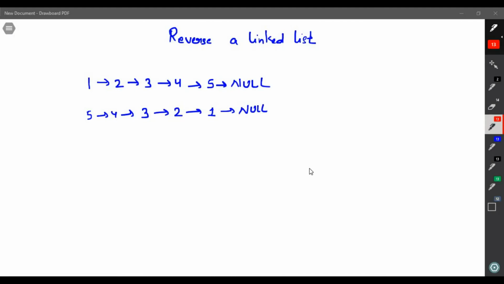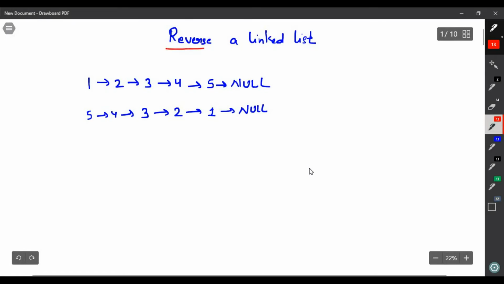Hello everyone. So today we will solve a problem and the name of the problem is reverse a linked list.